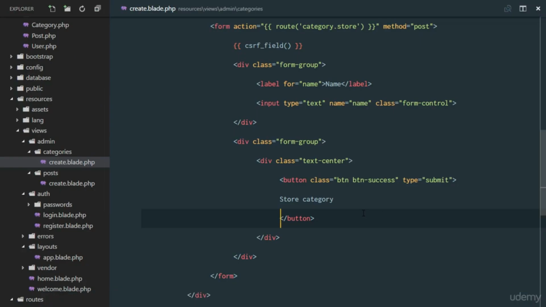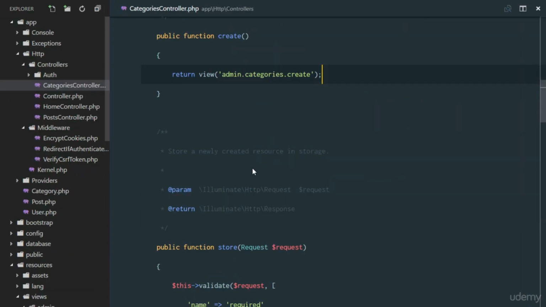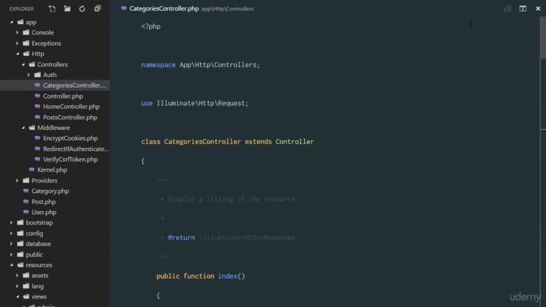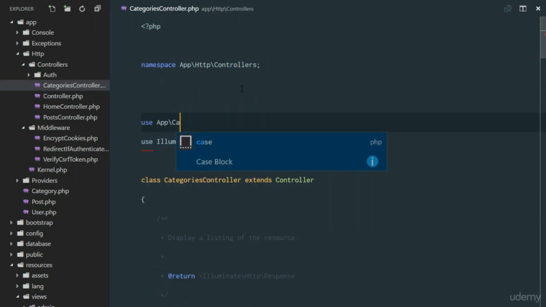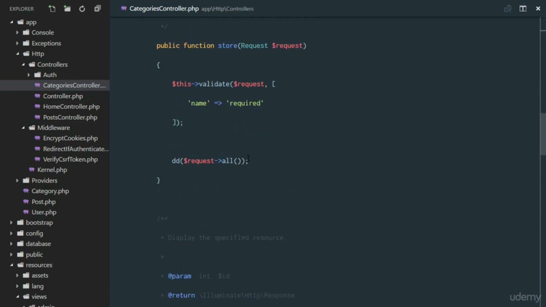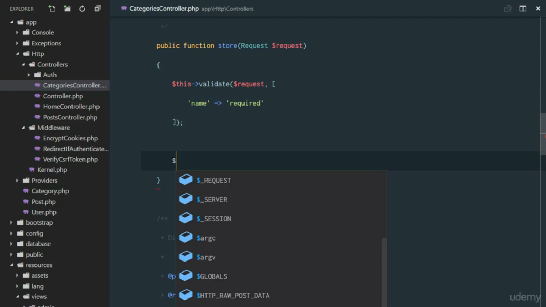Okay, so we need to create new categories. So let's head over to our categories controller, and do you remember how to create categories? We're gonna use the model that is in charge of the categories table. Okay, so we'll say use the app category model, and using this model we can create new categories. Okay, so how are we gonna do this?